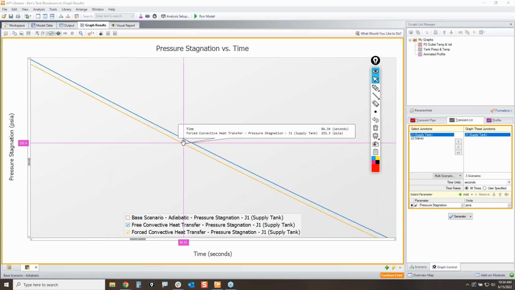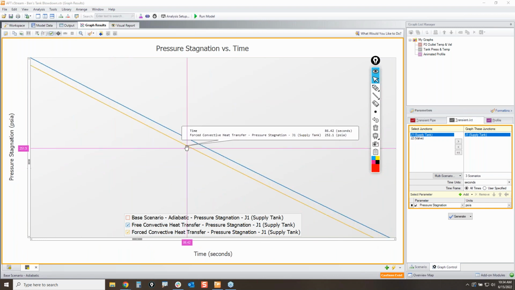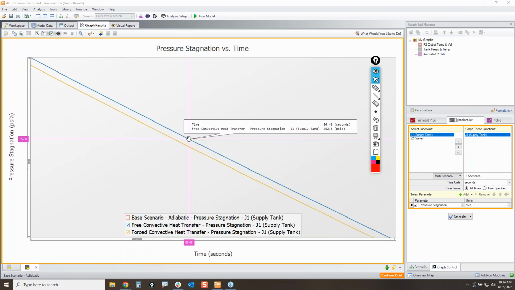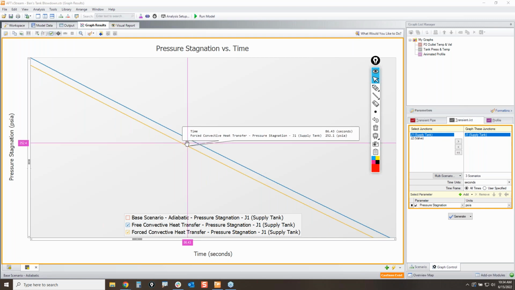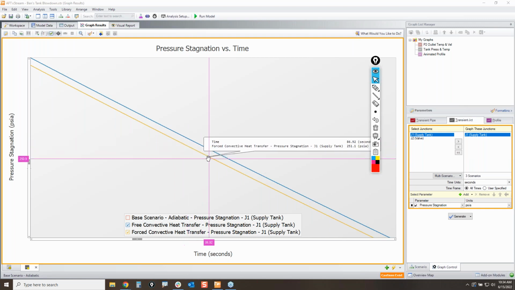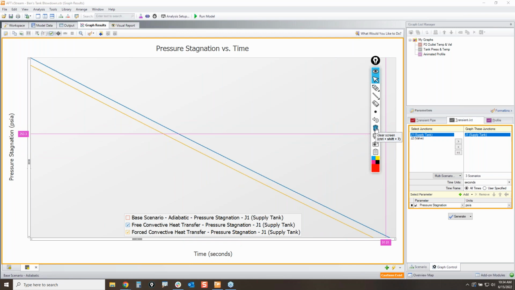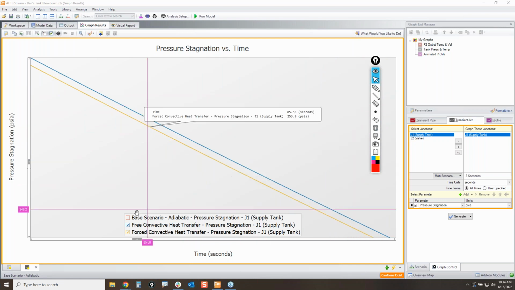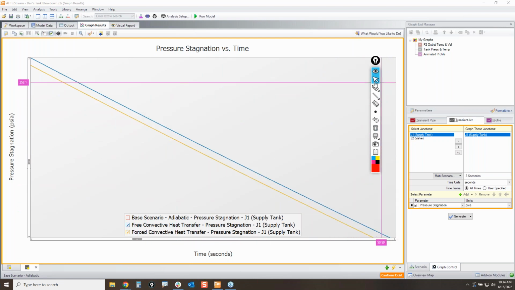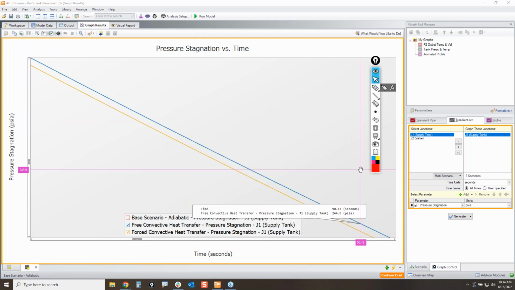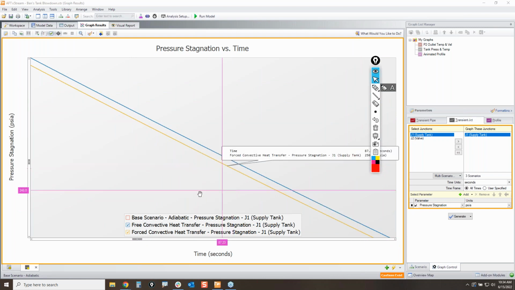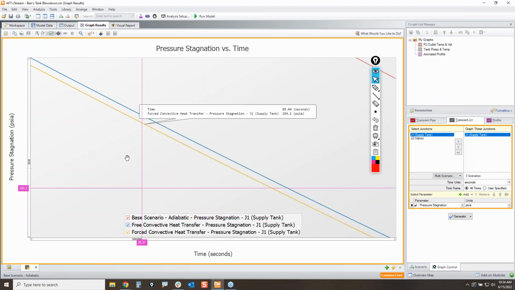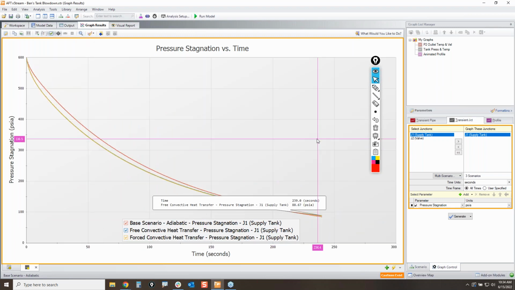So if I zoom in here, you can see how the free convection and forced convection thermal models are very, very close to each other. There's not a lot of difference there. So the presence of wind versus if you had no wind and it's just sitting there, basically no difference in results.